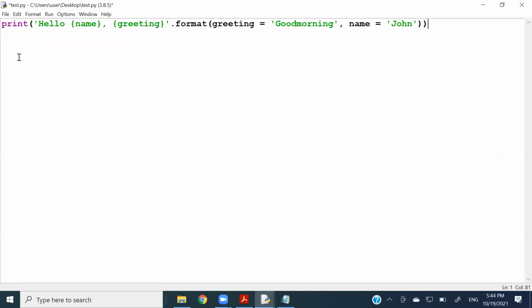Right now here I have taken print hello within curly braces. I got something called name, then a comma, again within curly braces I got greeting, then I have dot format, and inside the dot format greeting equals good morning, name equals John. Right? So we have used this greeting over here, this name over here, right?